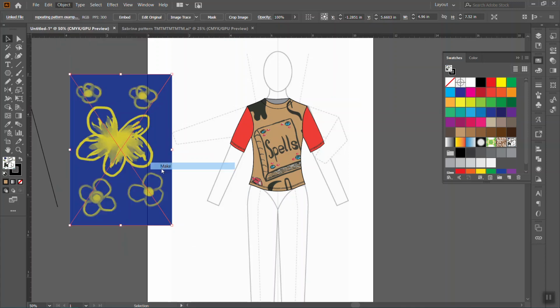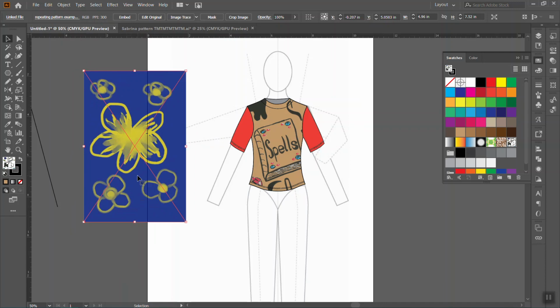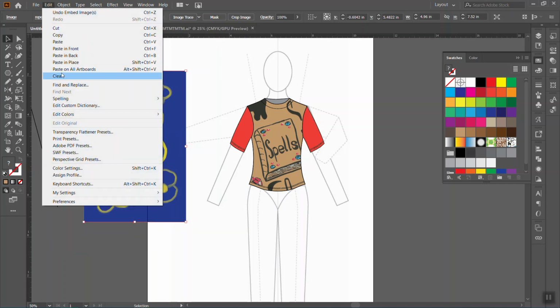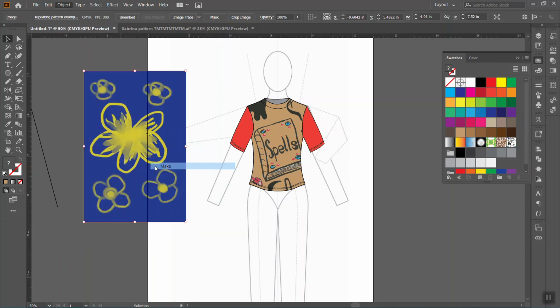So object pattern make, and it's going to give me this error again because of this X I discussed at the very beginning of the video. So this is linked to a file on my computer in that other folder. So instead we're going to hit embed. Now there's no X, which means it's not linked to this file, it's embedded in this file, and it's not connected to some outside file that could get lost. So object pattern make.